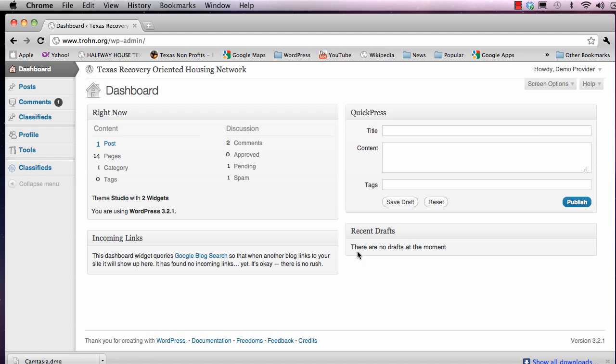This takes you into your dashboard, which is kind of the behind-the-scenes working area for the different users. You can see it's Howdy Demo Provider. That's our user. If you wanted to look at your profile or log out, that's where you would see that.